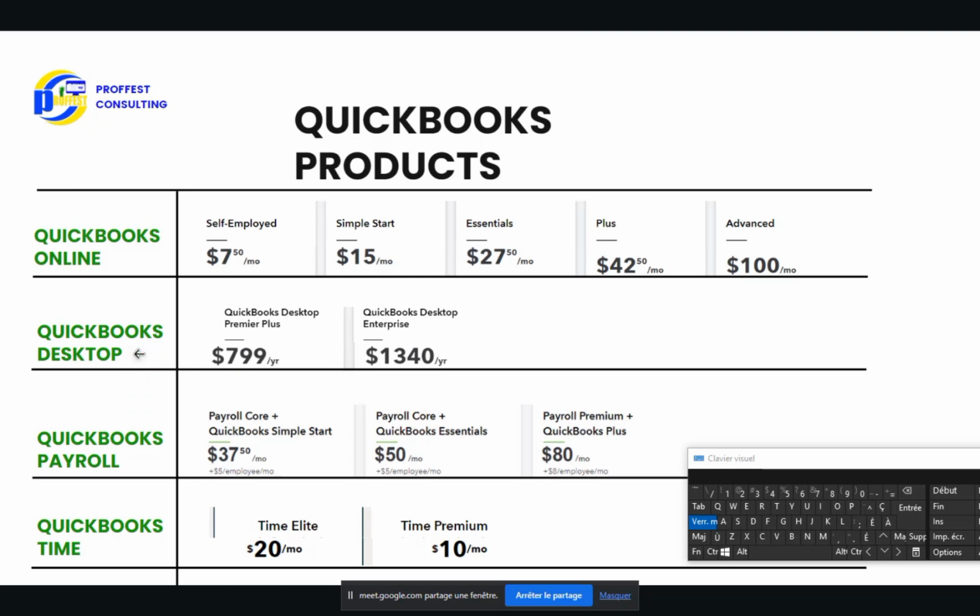But I think QuickBooks 2019 upward has payroll integrated in the system. So you do not need to get an external application to manage your payroll. You can manage your payroll directly in QuickBooks Desktop if you have QuickBooks Desktop from 2019 upward. But QuickBooks Online cannot manage payroll. You have to attach another product, which is called QuickBooks Payroll, either Payroll Core, Plus, or Elite, and attach it to your subscription in QuickBooks Online.